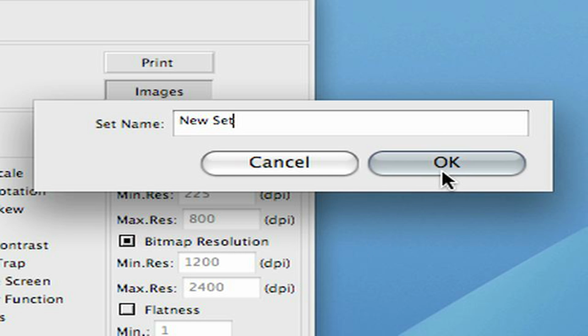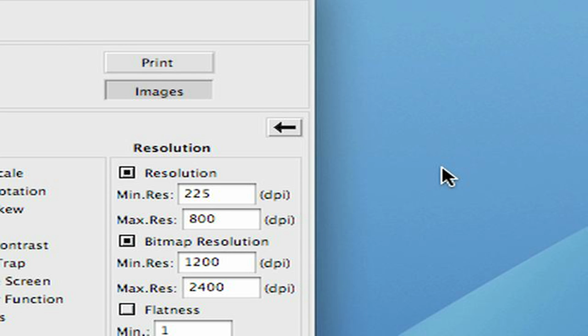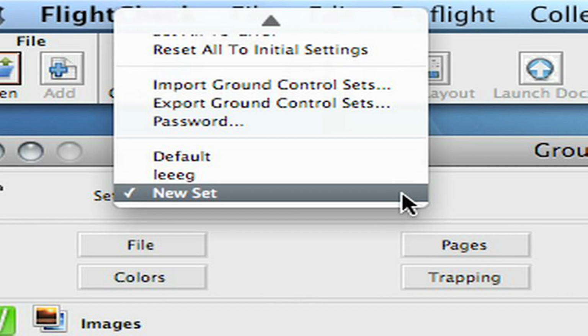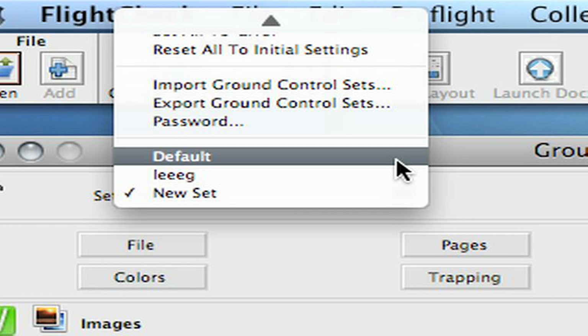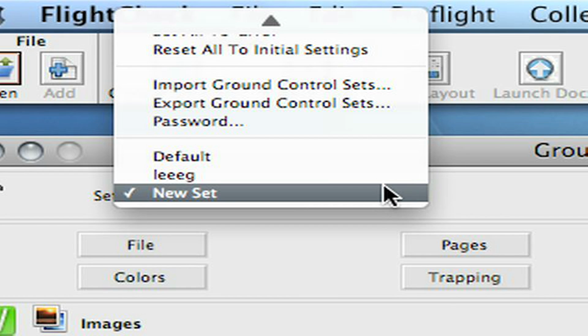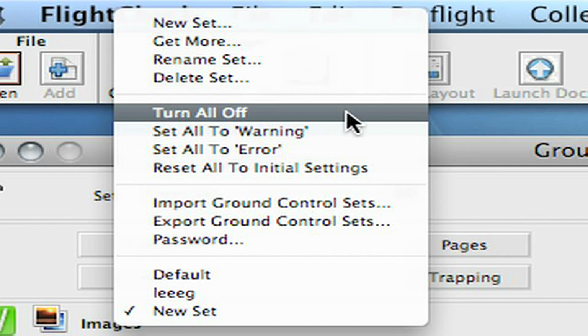FlightCheck will now make a copy of the ground control set that was present before. Now go back to the Set menu. Note that the new set is created and select the option Turn All Off. All rules are then switched off.